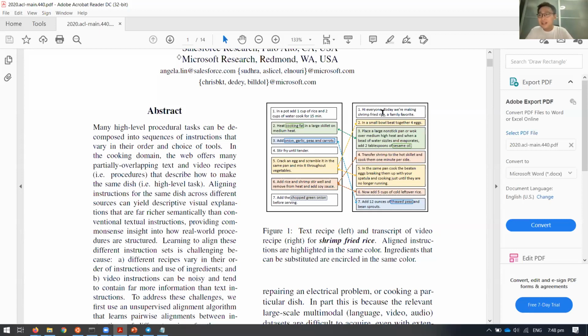So what this program tries to do is match parts of text recipes and map them onto parts of video recipes, such that if someone doesn't know how to do a specific action in a text recipe, they can just click on a link and be brought to the correct portion of a video recipe, which will show them exactly how to achieve the step in the recipe that they've been using to cook.